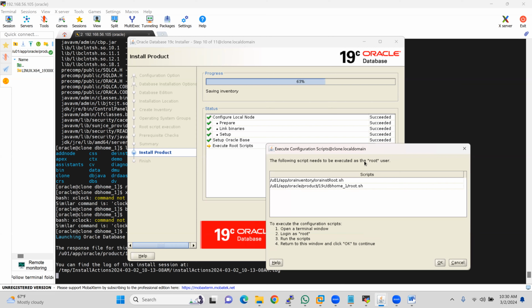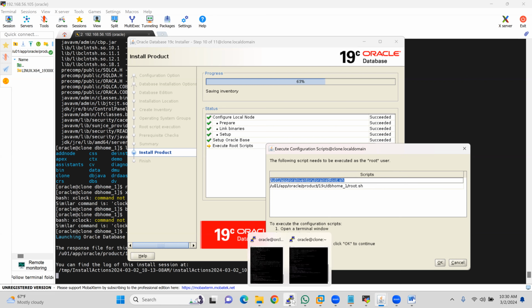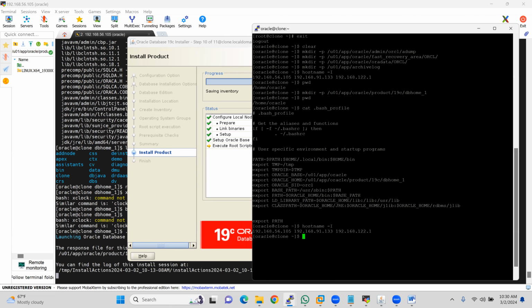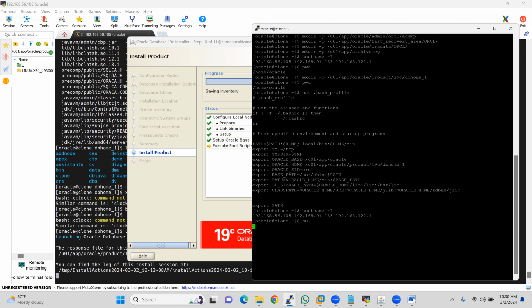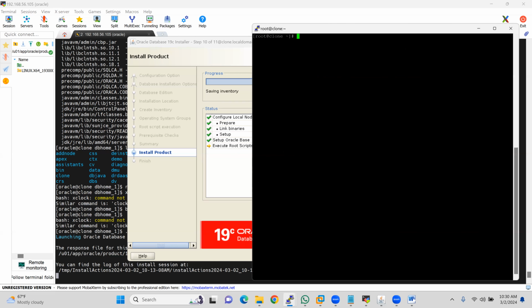So here you can see what it's showing: the following script needs to be executed as root user. Firstly, you need to copy the first one. We are already connected here with the clone machine. So we will connect to the root user. Now we are on the root user, so give sh and run the root.sh command.